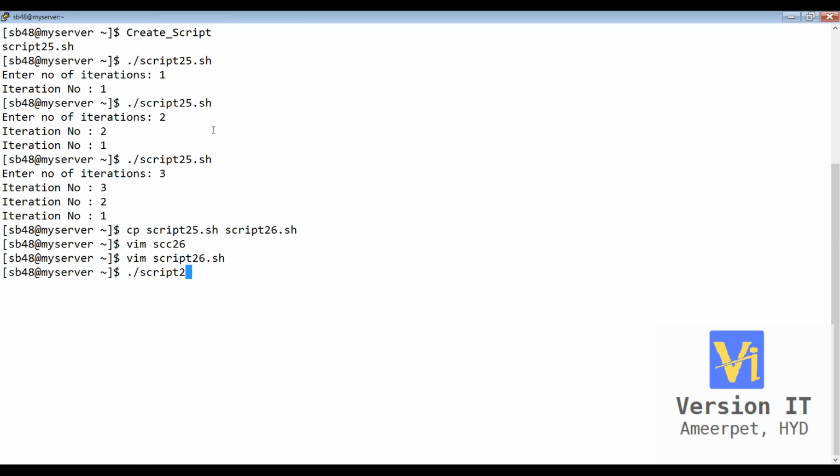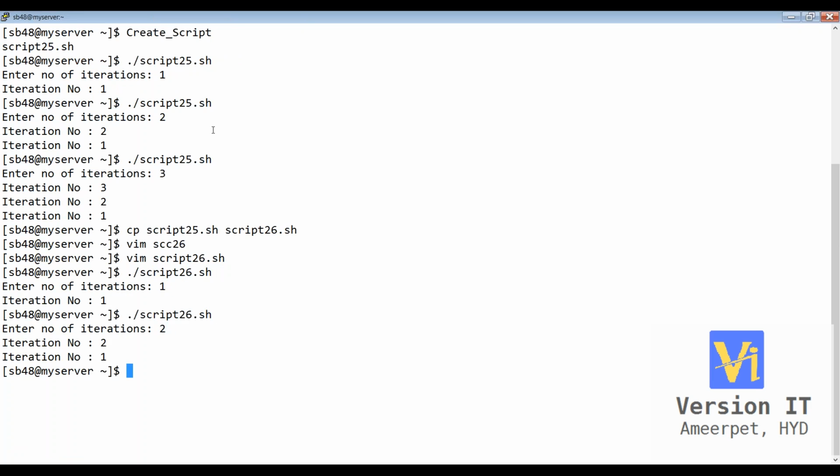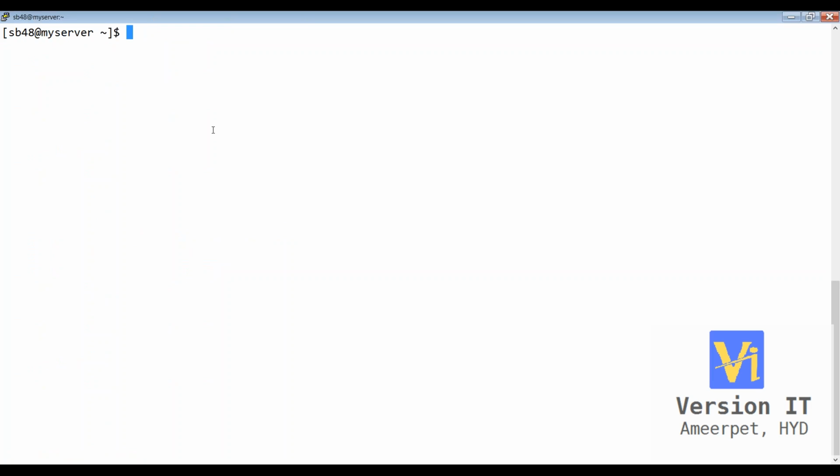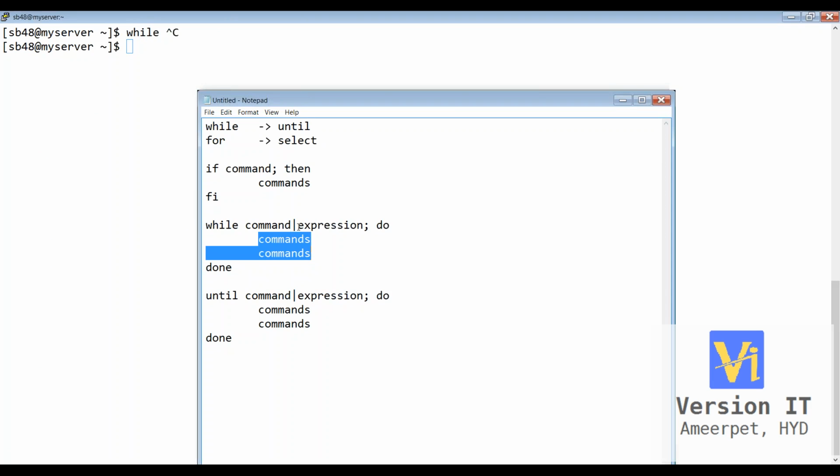So if you run script 26.sh, now if I give 1, it executes 1 time. 2, it executes 2 times. 3, it executes 3 times. So you are getting the result with until loop now. Whatever the requirement you have, you can go with either. And while loop is usually executed on the command line sometimes to see some operation continuously. If you continuously need to monitor a process running on the operating system, we go with while loop or until loop.